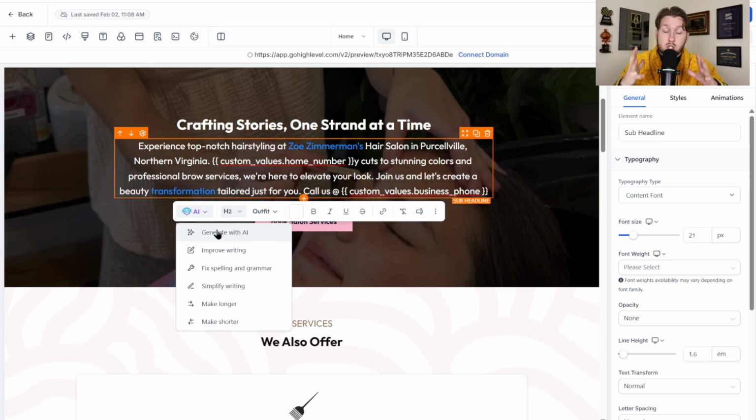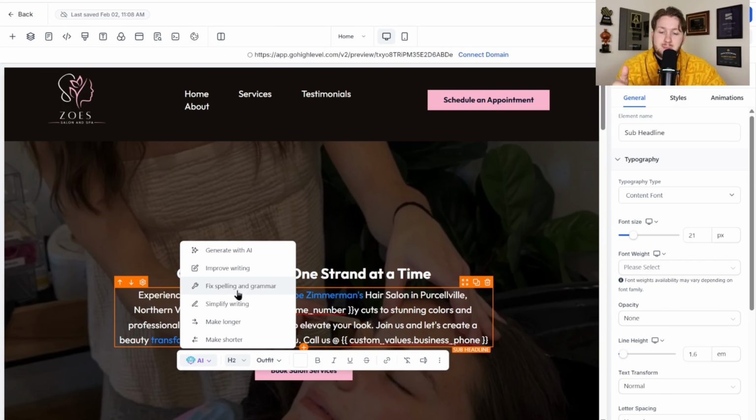So this will completely generate AI text. We have improve writing. So if you wrote something, we can go into that and it's going to basically improve your writing. You have fix spelling and grammar. This will obviously fix your spelling and grammar. Simplify writing just makes it easier to understand, so 3rd grade level. Make longer, okay, gives you more text. Make shorter, makes less text. So now that you understand what these mean, let me show you what I'm talking about.